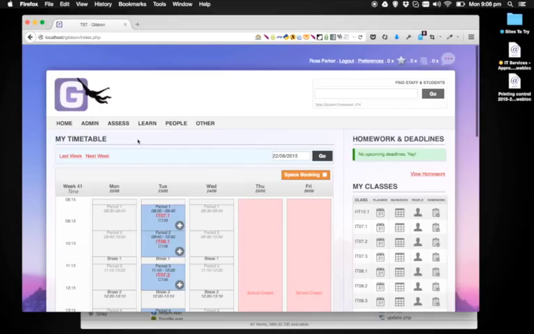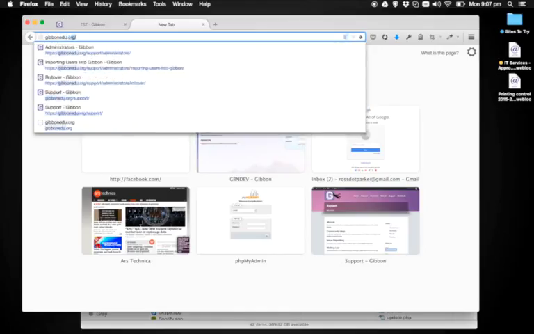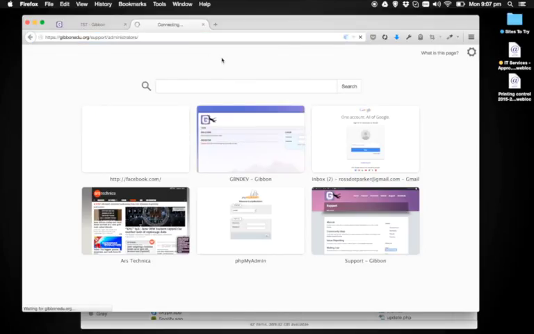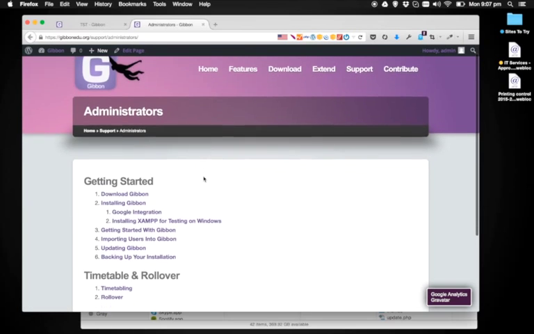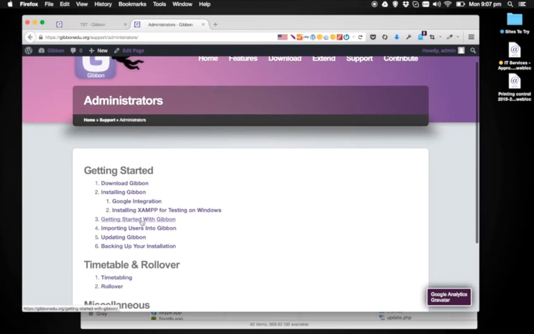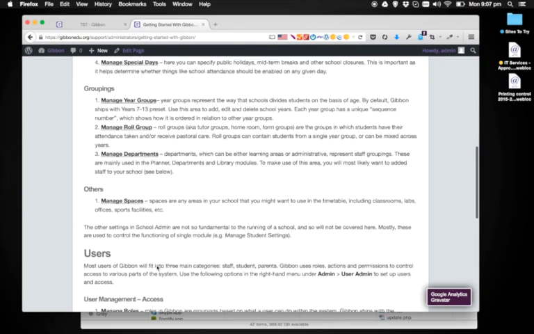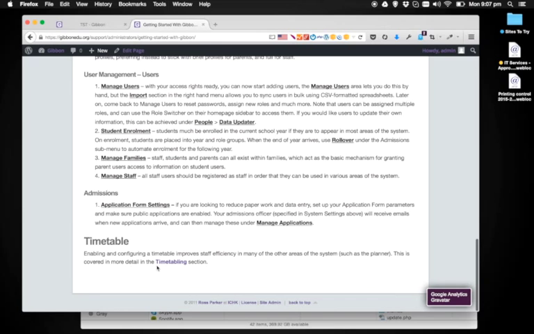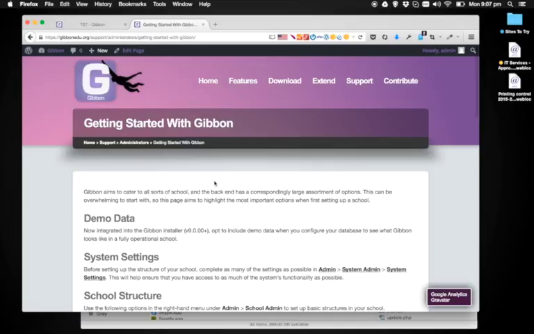Hopefully through this you can see that you can get up and running fairly quickly. If you go to our administrator's support area on the website, so it's gibbonedu.org, and then you go to support and administrators in the top menu, you'll see this getting started guide with Gibbon. This picks up from the installation guide, and what it does is it describes in detail all the things that I've described just now, such as the school structures, users, and a link to the timetable, etc. So that would be a good next place.